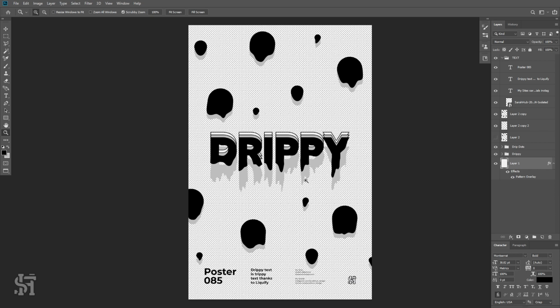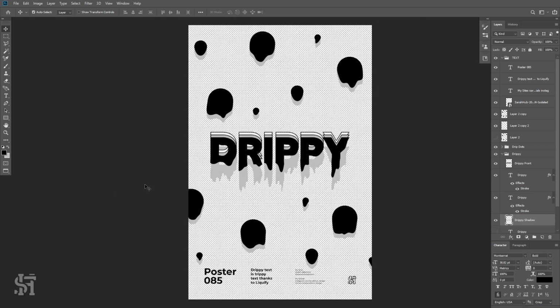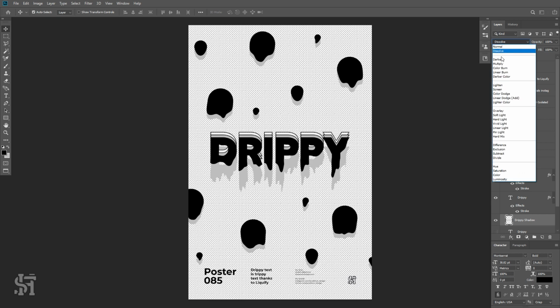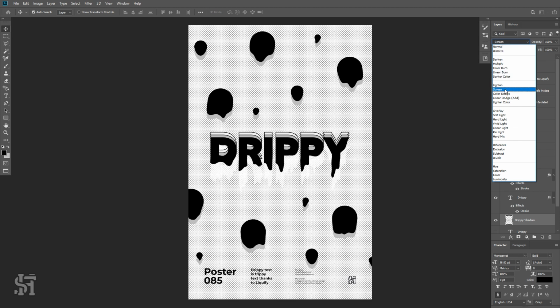Okay, now let's center this. And the only problem with that, because everything else looks amazing, is the shadows here. I don't like how they're sitting on the dots. So I'm going to give them a blend mode effect. We can go multiply. That's not bad actually. Or darker color. We go linear burn. Okay, linear burn kind of works. Is there another one that works?